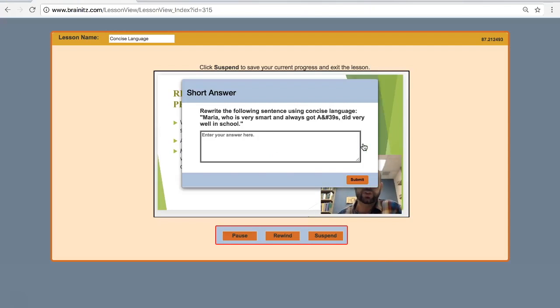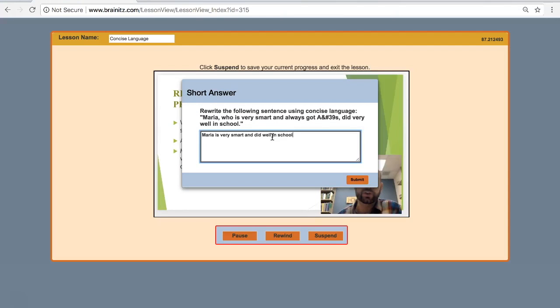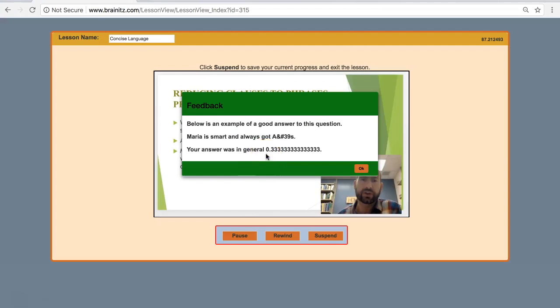When short answer questions come up, the students will type in their response, hit submit, and see how their answer was graded against the sample answer. An exact match would receive a 1.0. This is a nice way for students to get quick feedback on their short answer essays.